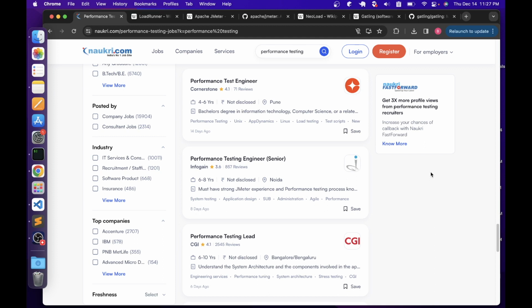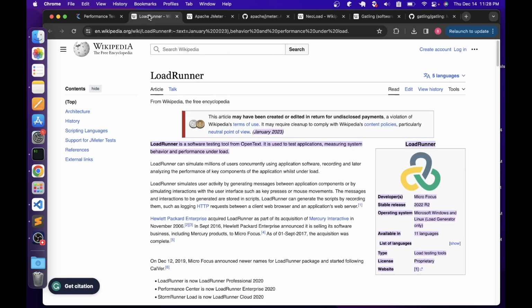Now let's quickly go through all those 4 tools to understand them on a high level. So to save our time, I have opened the tool's Wikipedia page to go over the details. Don't worry, I will share all these links in the video description. Okay, so the first one is LoadRunner.